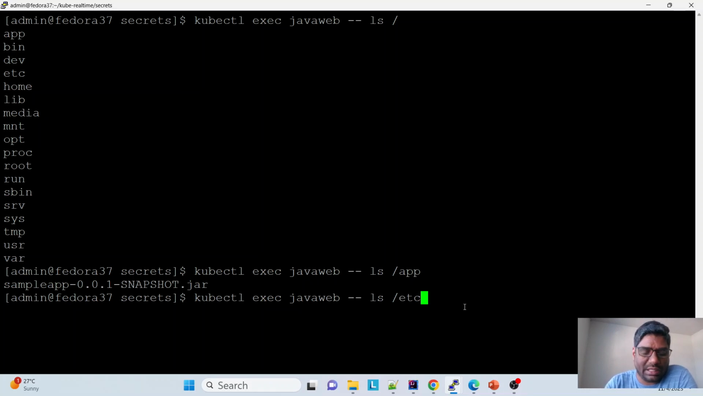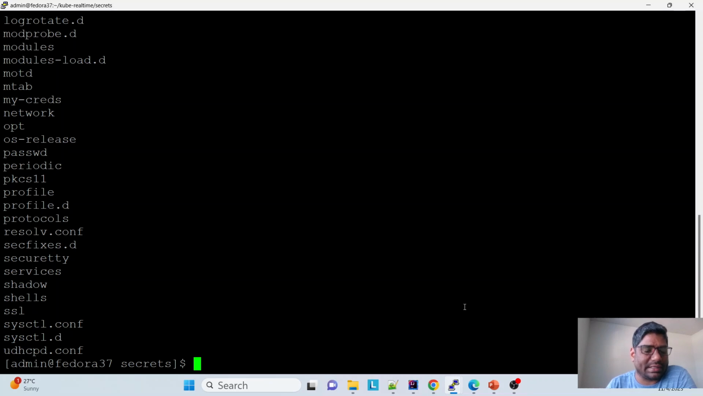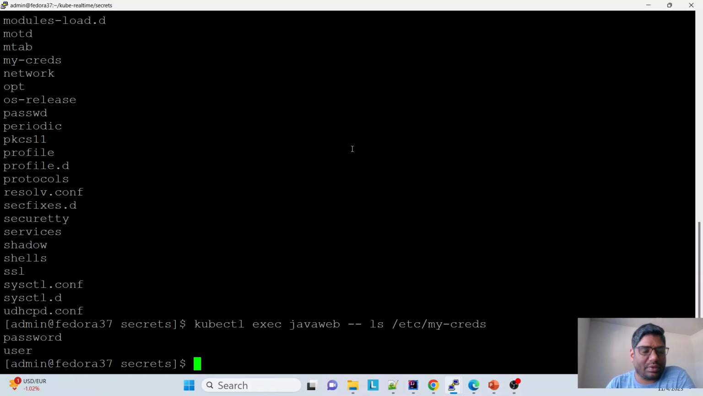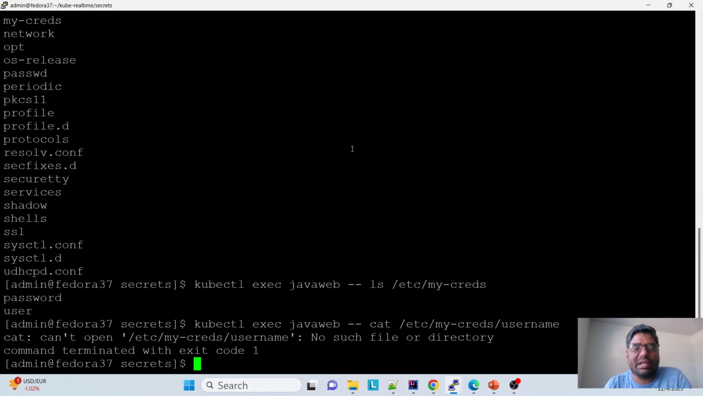Now I wanted to see where my credentials are created, under etc. Now let me list it, whether my credentials are there. Yes, I can see my creds. I can see that there are two files created underneath. So let me go ahead and do cat. This is how I can access my pod shell information.